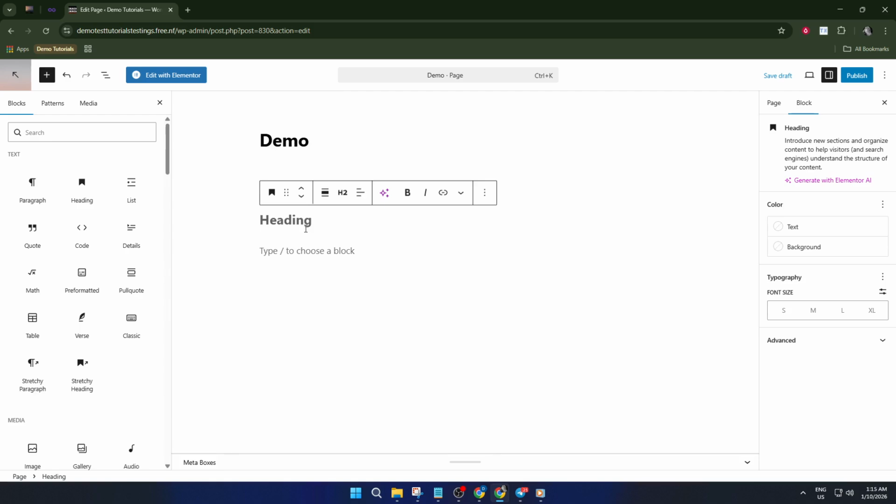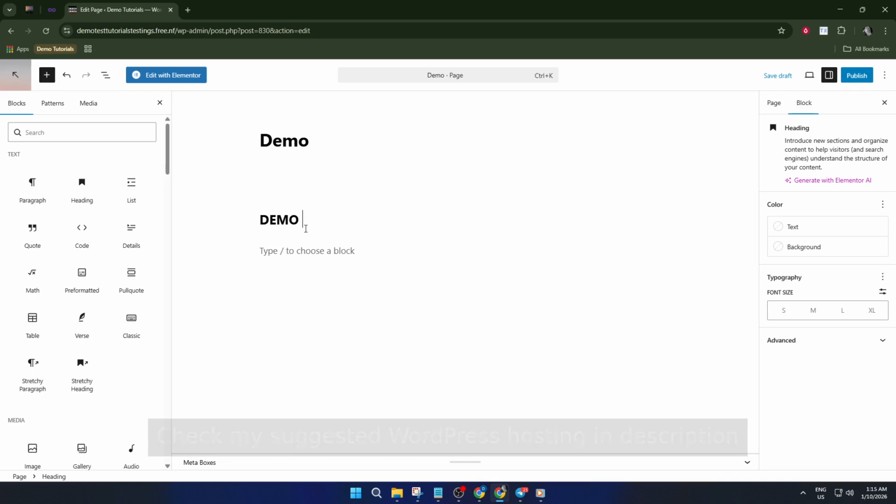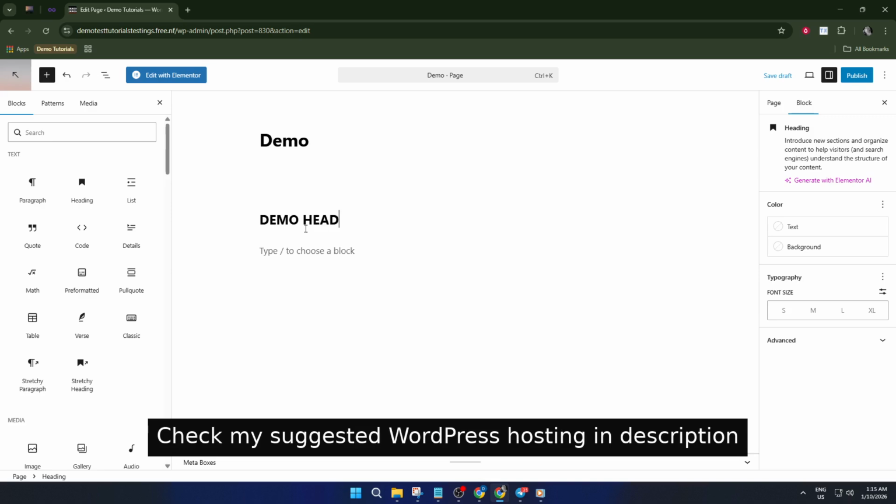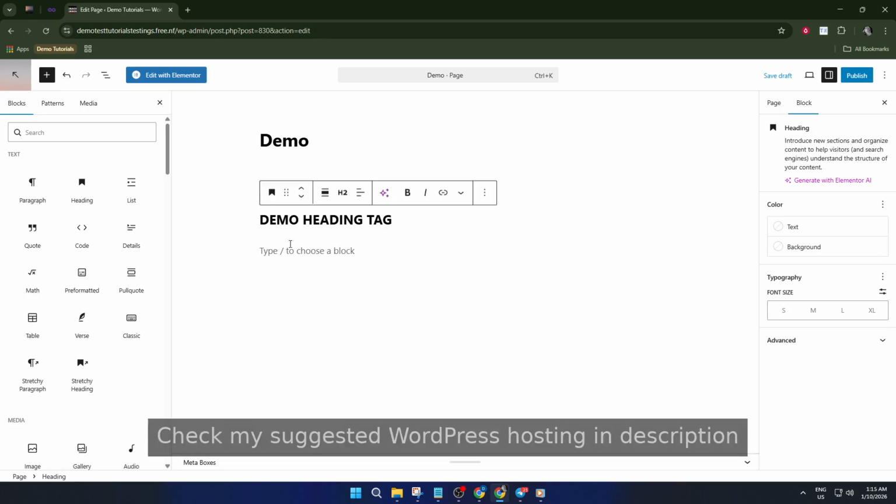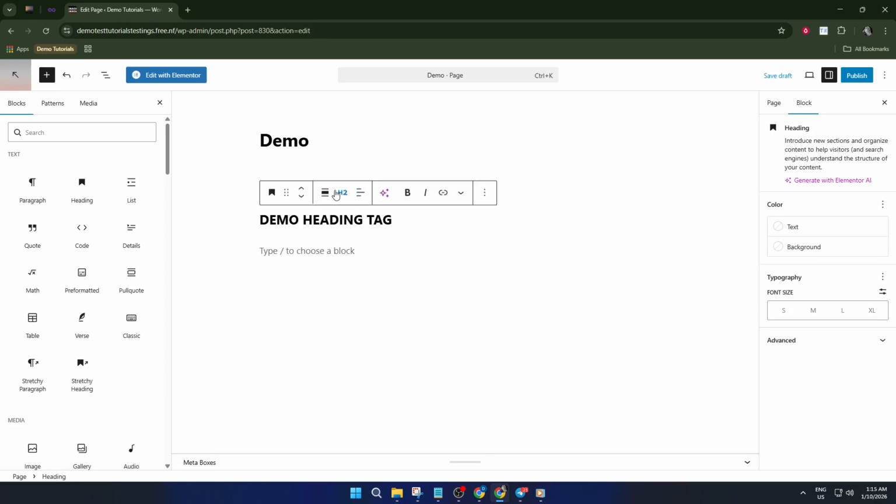Here's a key detail. After entering your text, check the block toolbar just above your heading. By default, WordPress might select H2 for you. This is a common hiccup. But for your main headline, make sure to switch it to H1. Just click that drop-down menu and choose H1. This tells browsers and search engines this is the top headline on the page.